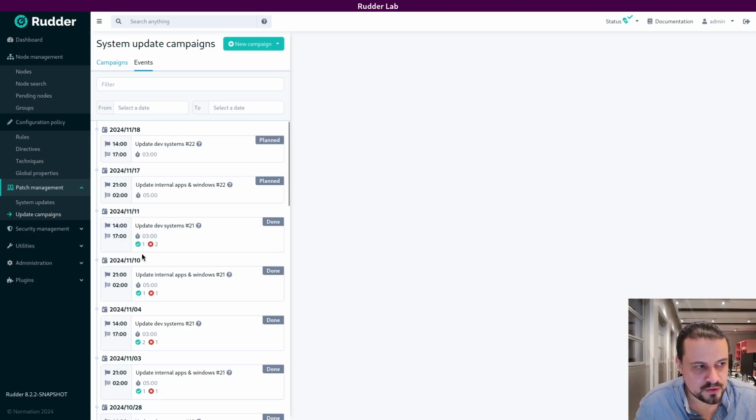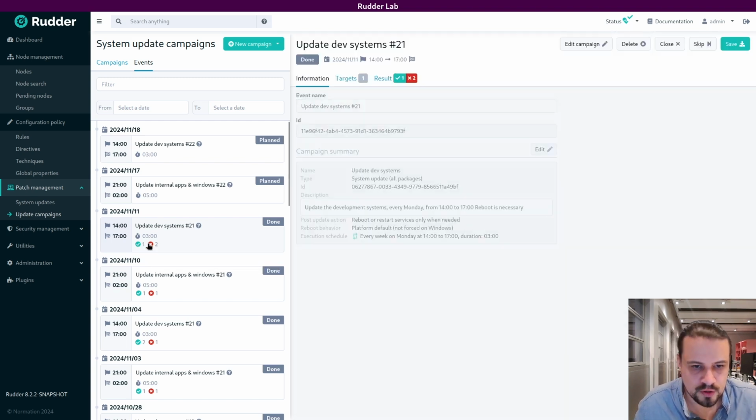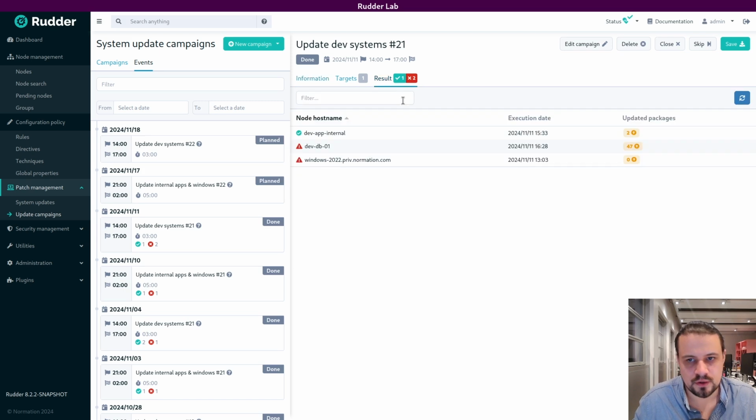You now have, as you can see here, a summary of the outcome of each campaign event. So for this one, for example, we have one system which successfully ran and two systems with problems. I can click on it to have details. We can see that we also have the information here. And if I click on the tab, I have the details of what happened node by node. So this is it for the patch management.